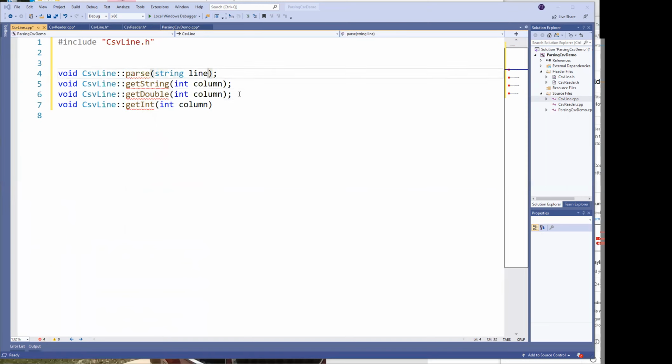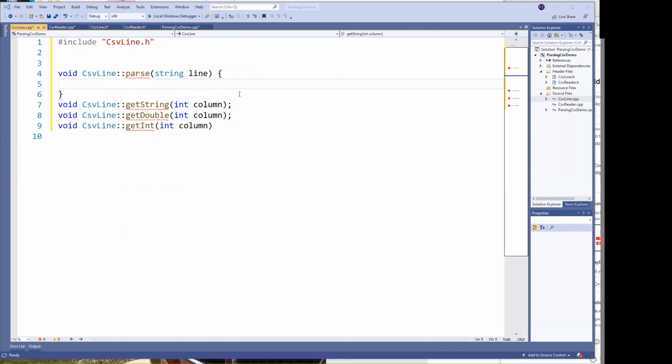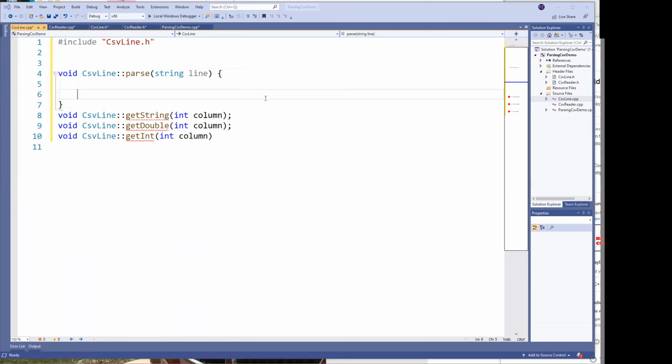When we parse the line, we're going to just parse it with commas. If you want to later modify it to parse by something else, then by all means, go ahead and do it. As a matter of fact, it'd probably be a good idea. Let's say that parse line does have a character that we want to parse by, and we'll call it delimiter. By default, it'll be comma, but you can always switch it to something else.